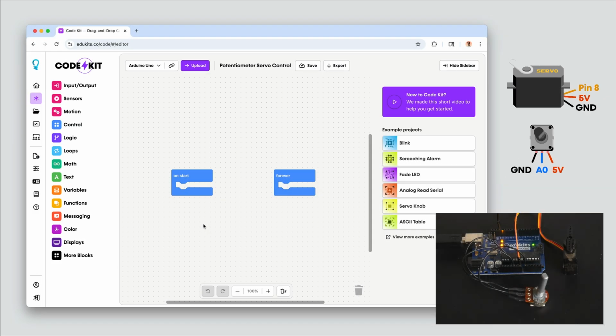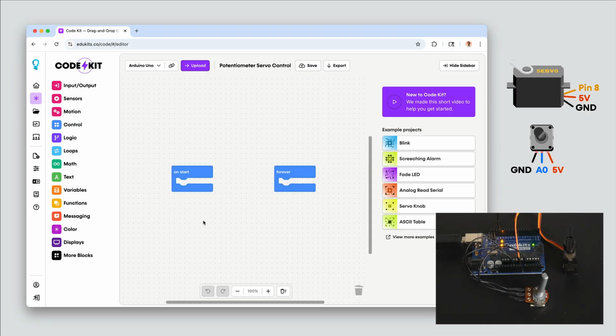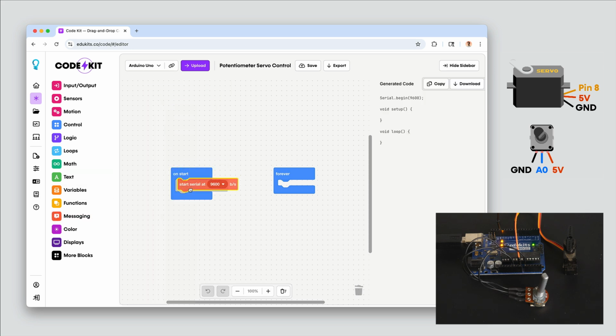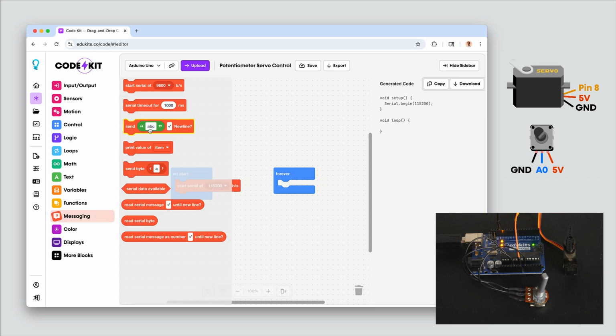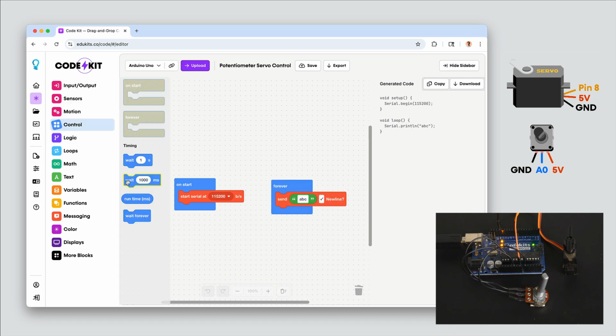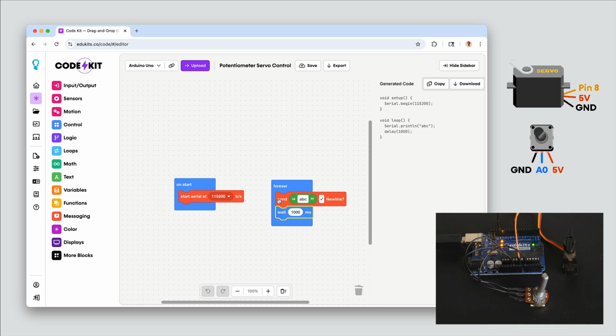So the first thing I want to do is to show you the kinds of values we get from the potentiometer. We can start off with a simple serial monitor thing. We're going to graph this. We'll use a start serial block, and then we can send the value of the potentiometer. We'll do it every 100 milliseconds. You can see that delay block's under control, and we got our servo blocks for messaging.